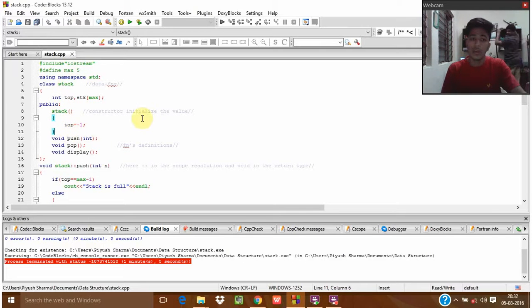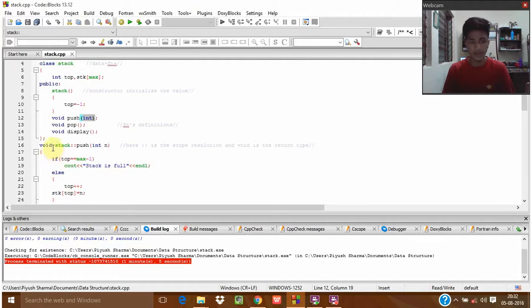So we use this public part to initialize the value of the stack, like whether the stack is empty or full. Then we'll declare some function definitions like void push(int) so that the values we give to the stack are accepted for pushing, popping, and displaying. Then void pop, void display. Then we'll define the first function, void stack push(int n).